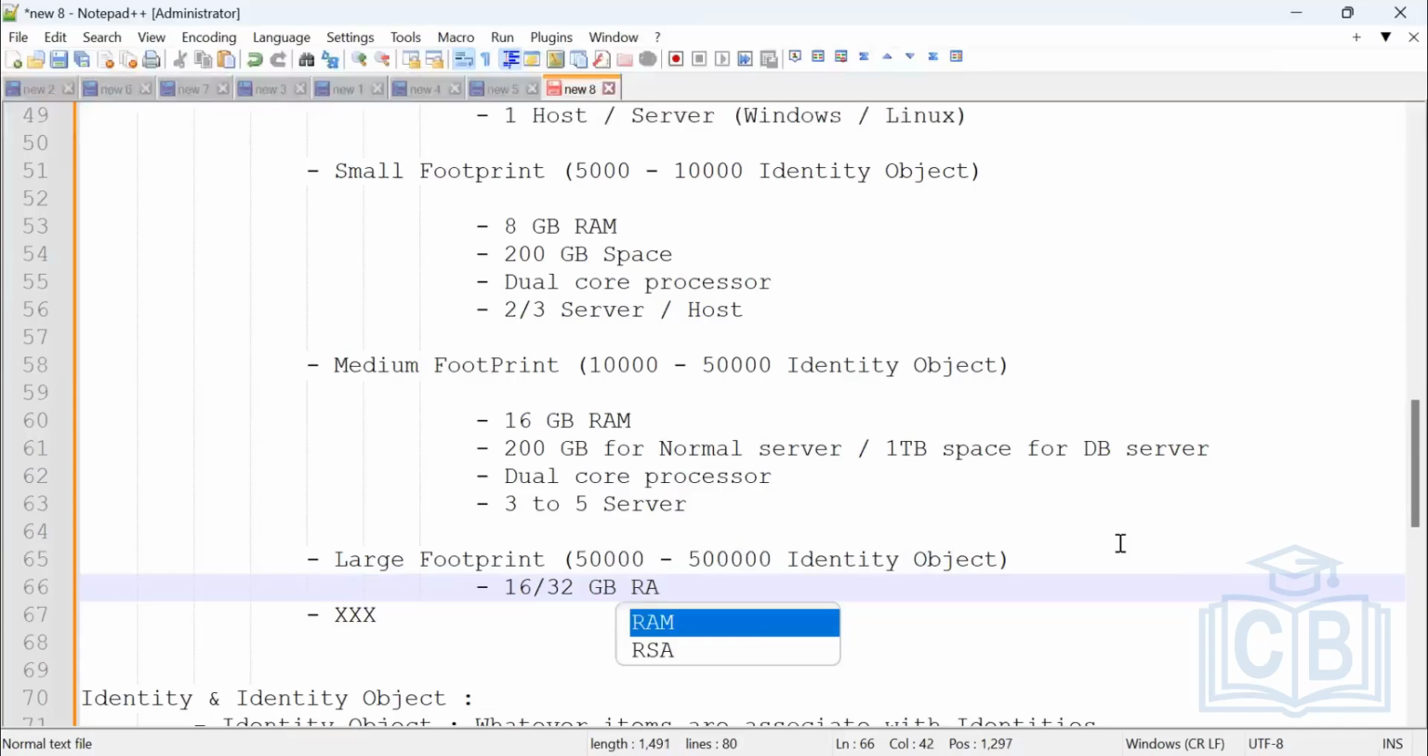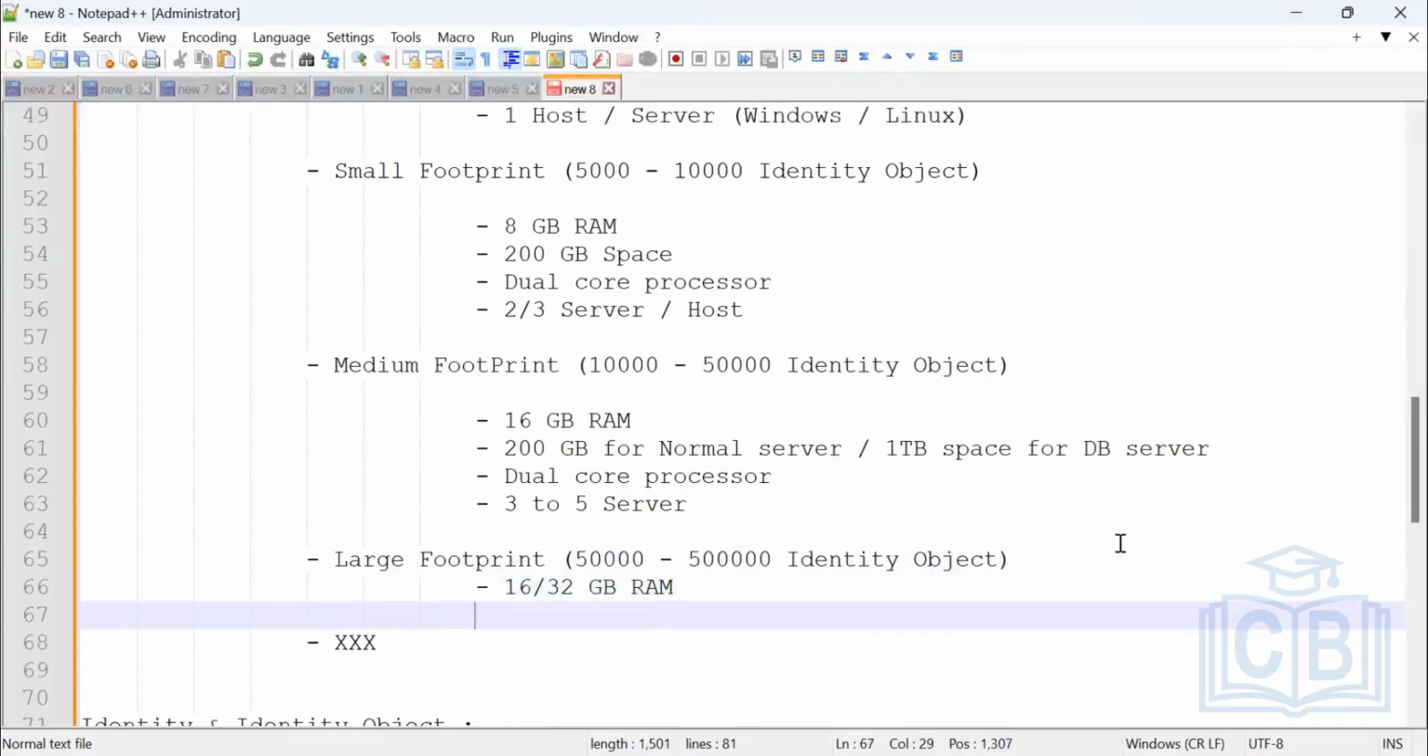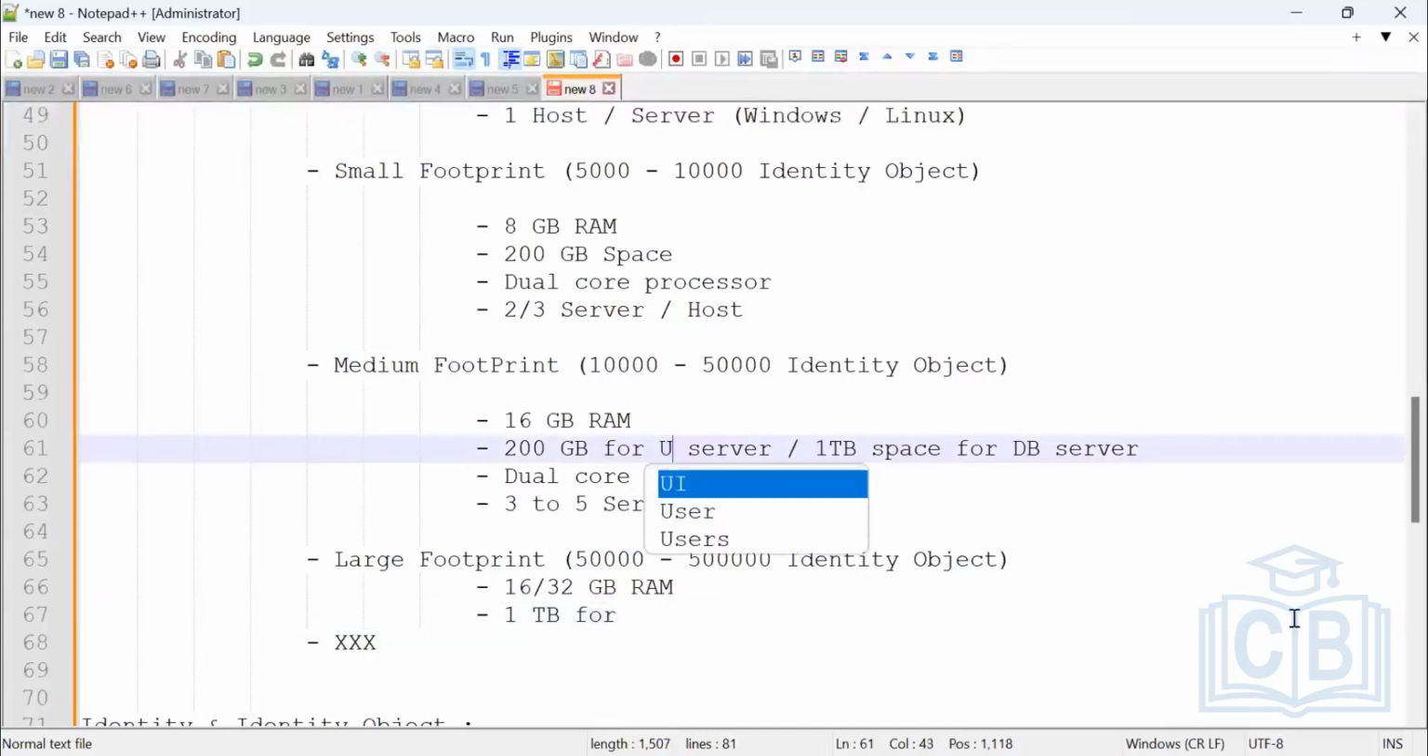To have a better user experience, definitely we should increase the hardware requirement. Like here, you require 1 terabyte for all servers. Instead of normal, we can mention UI or task.